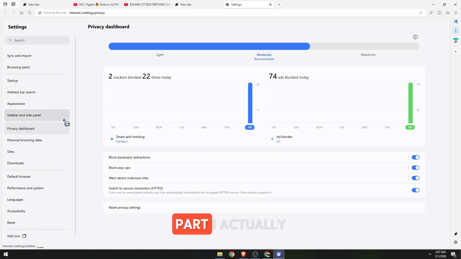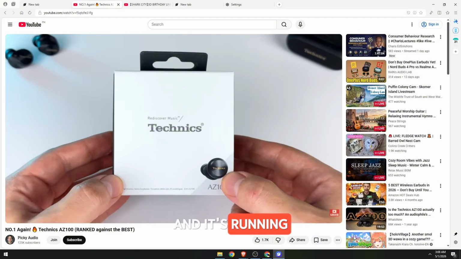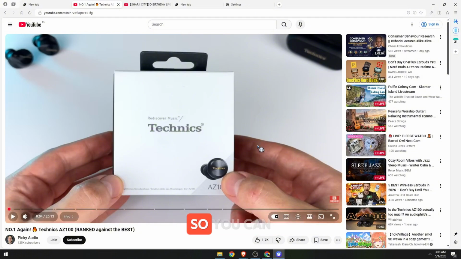Now, here's the part I actually wanted to test. There's an AI assistant baked right in, and it's running on Perplexity. So you can ask things about whatever page you're on, search through all of your open tabs at once, summarize everything, or translate a specific page into English, everything.